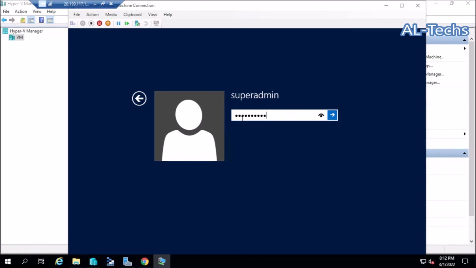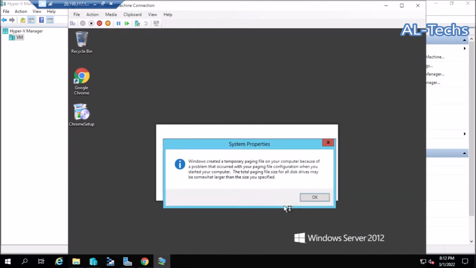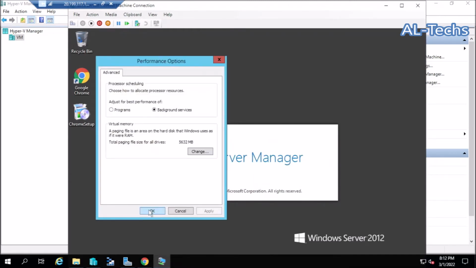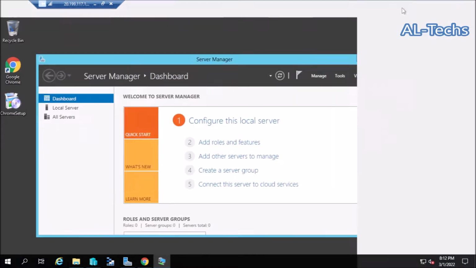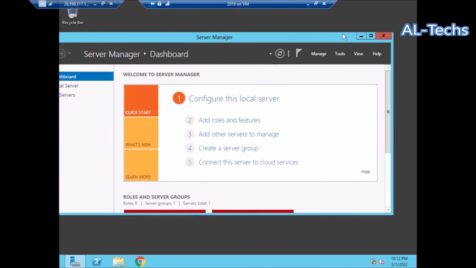Here we log into Windows Server 2012. It will give you this alert for the paging file. You can ignore it. Okay. Here you will find your files. You can log in using your local administrator or domain admin.